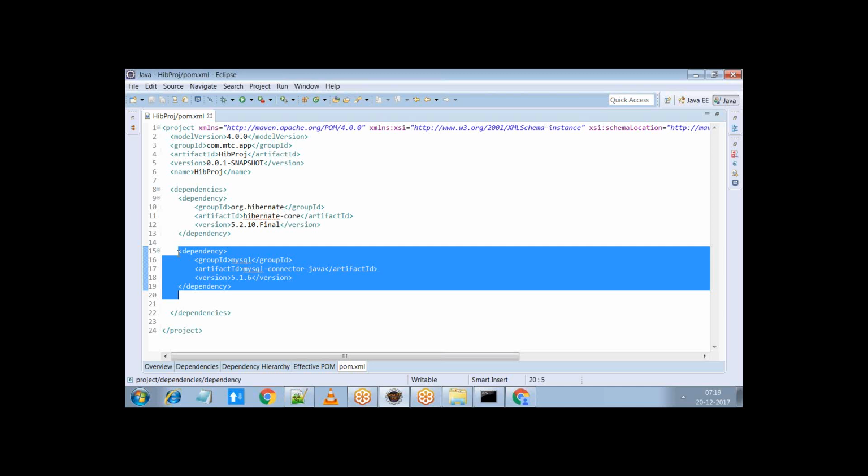You know, in your project, you might be using a different database server. Let's say if you are using Oracle, then what changes do you have to make here? We have to add the Oracle JDBC drivers and the appropriate version. If you're using Oracle, then you have to add that JDBC driver for Oracle.